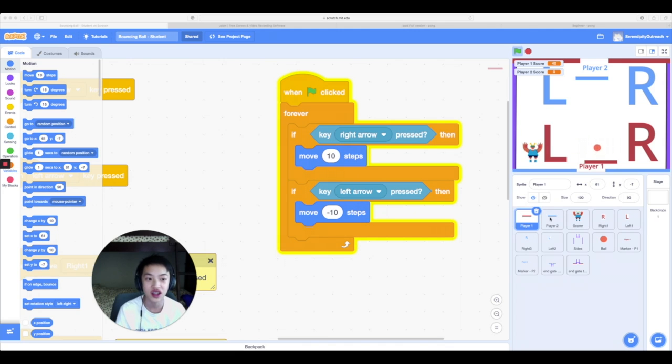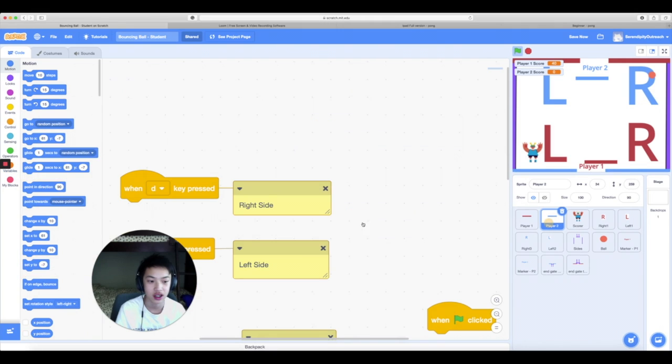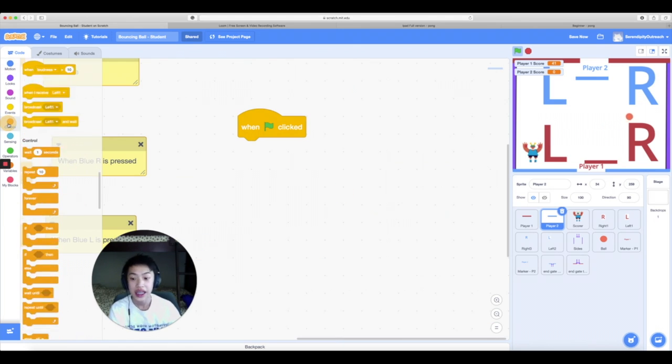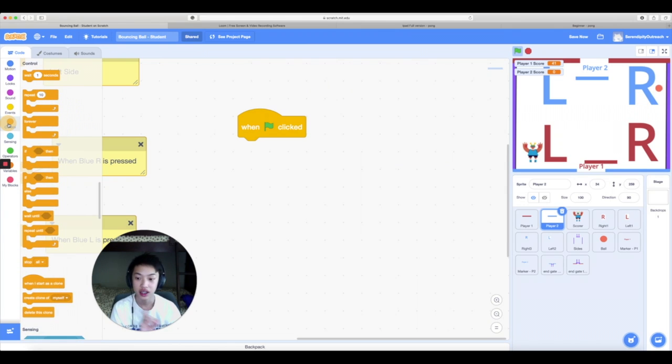Great, so now let's figure out how we're going to do player 2. So let's go back to player 2 again. So you go ahead and click on this side, and I want you to go to the part where it says when flag is clicked. So, if the A arrow is pressed, so I want you to look at the keyboard, A and D. A is going to be on your left side, D is going to be on your right side. So, just like earlier, if A is pressed, then we want to go to the left. If D is pressed, we want to go to the right.